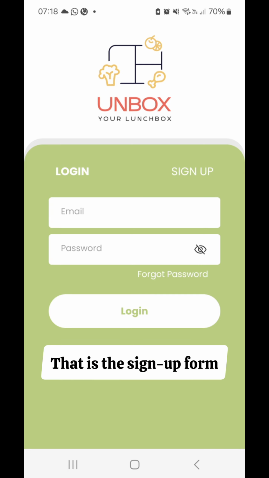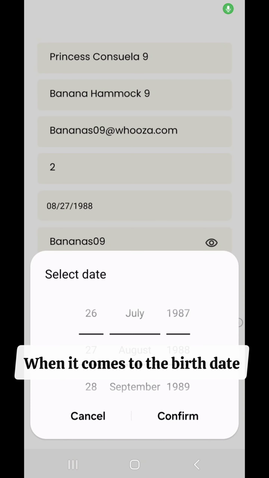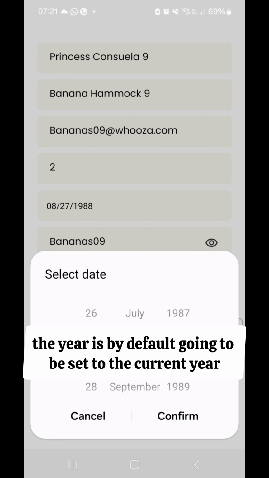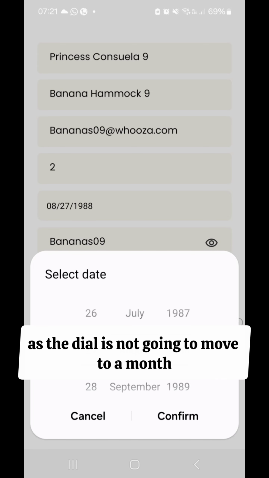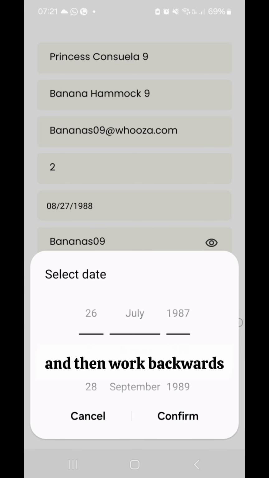That is the sign up form. You're going to click on sign up and I'm going to fill this out. When it comes to the birth date, the year is by default going to be set to the current year. So you're going to have to change the year first, as the dial is not going to move to a month that hasn't passed in the year just yet. So start with the year first and then work backwards.